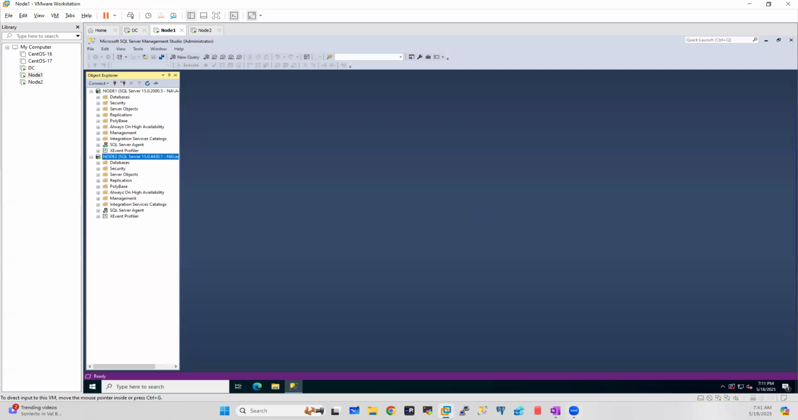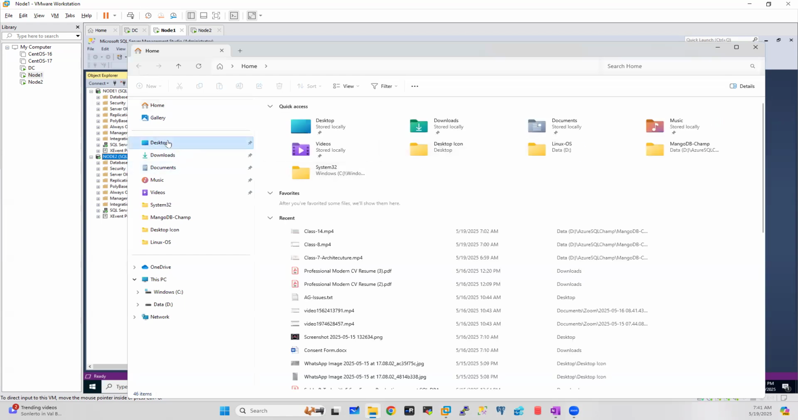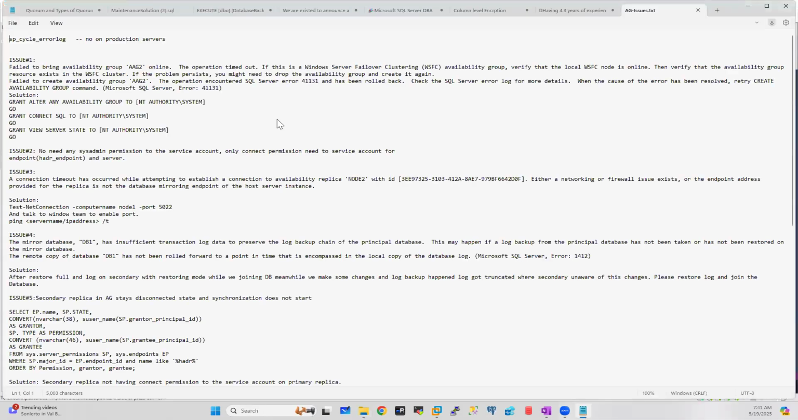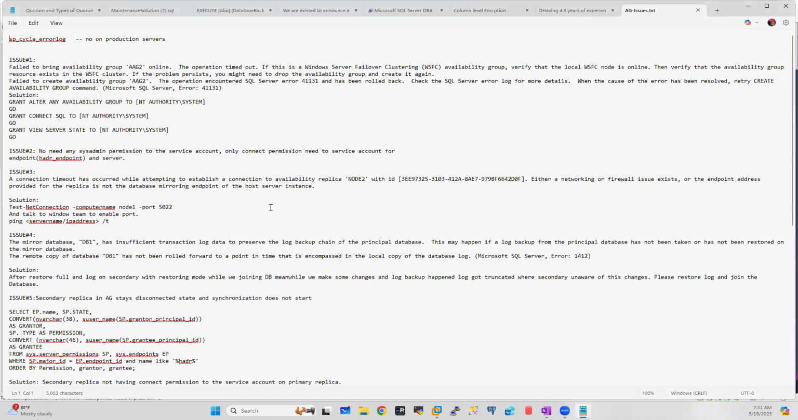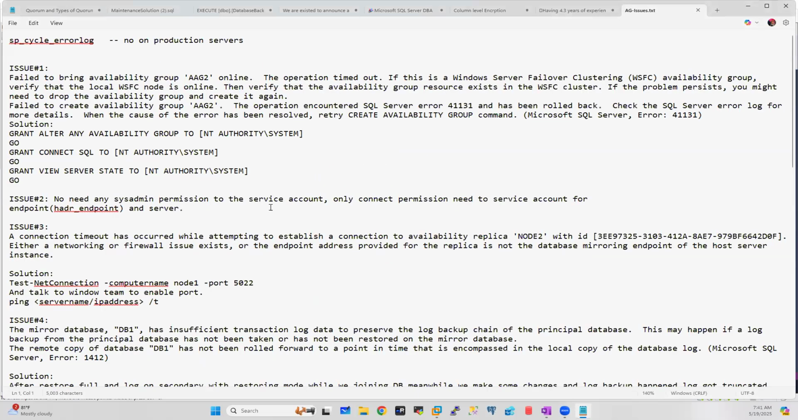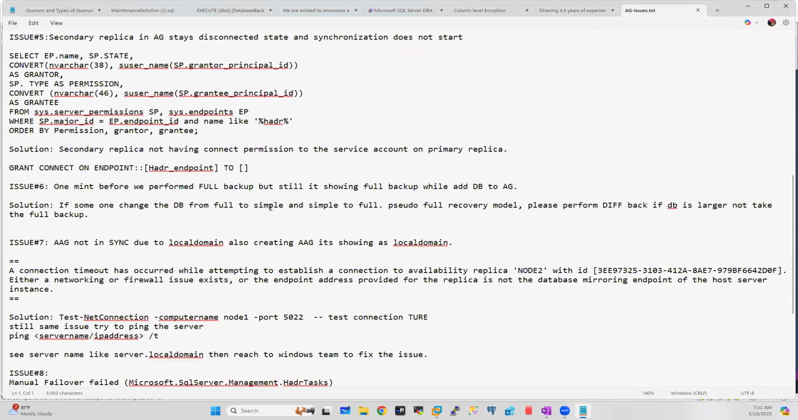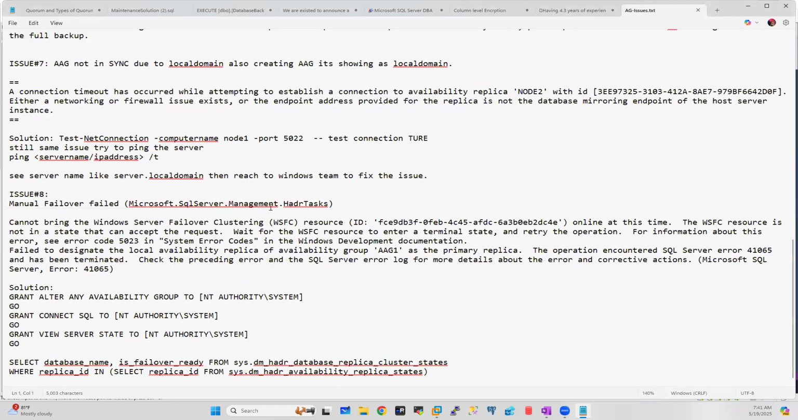In continuation of yesterday's session, we are going to discuss a couple more scenarios, especially on Always On availability groups. Let's open the document here. We have almost discussed six, seven, eight scenarios.